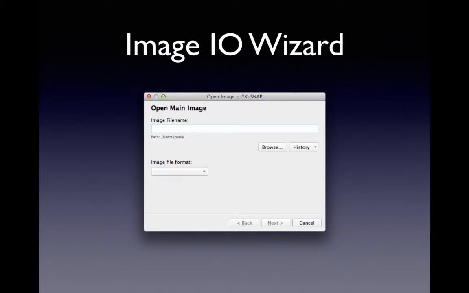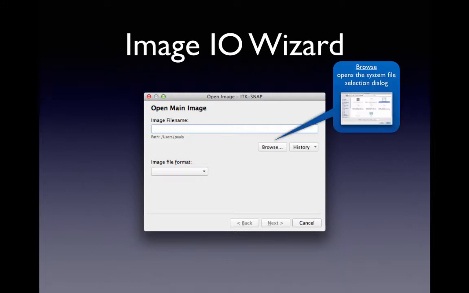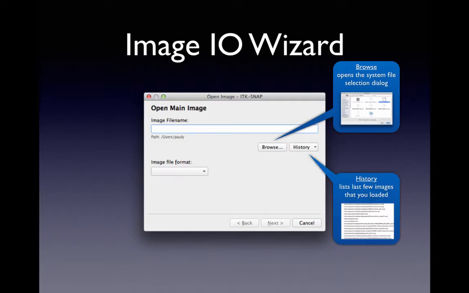This is the image I/O wizard. You'll have an exercise towards the end of this that demonstrates this. This kind of dialog you'll use a lot when you're interacting with ITK-SNAP, and it has a browse button which brings up the system file selection dialog, but it also has a very useful history button which shows you all the recent images that you have loaded. This is a good way, once you've worked with an image, to bring it back quickly.